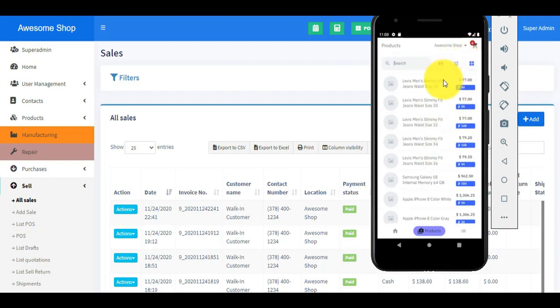So to add any product to the cart, I just have to click on this particular product, so you can see added to the cart. If I click it once again, it is added to the cart. So you can easily add any product by clicking on the product.